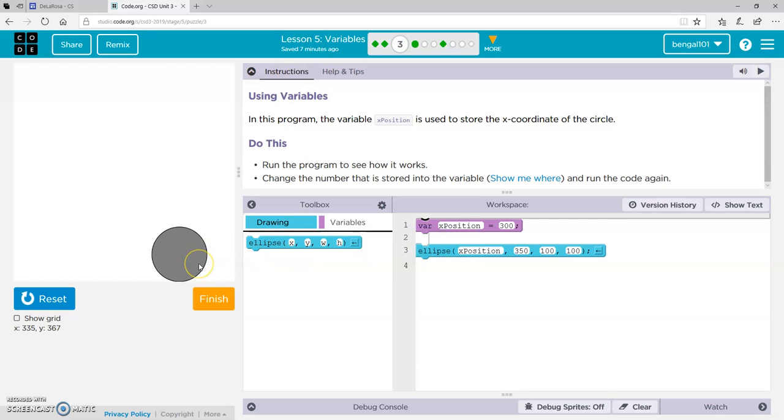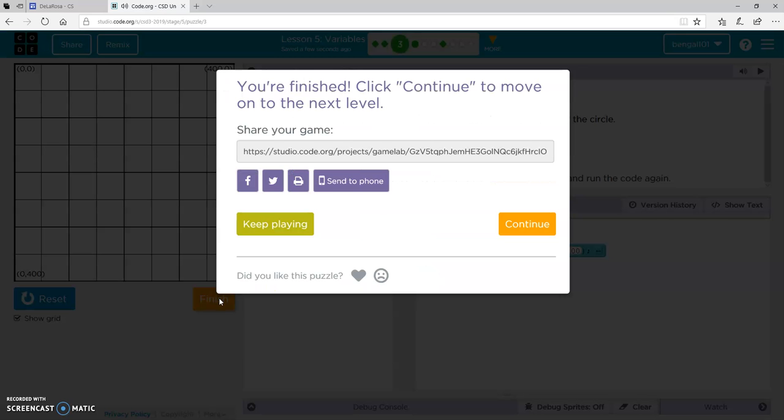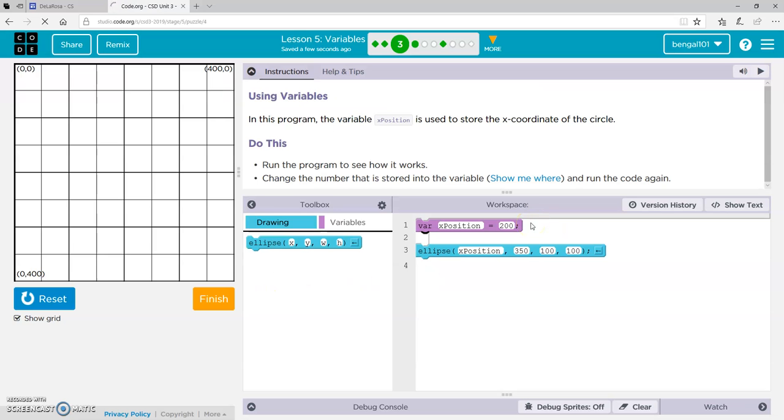Now, if I change the x position to, say, 200, right? So now this is going to be 200 because we've said the x position equals 200. So I'm going to reset, and there it is, right? You can see 200 is the x position. And we're done here. On to the next one.